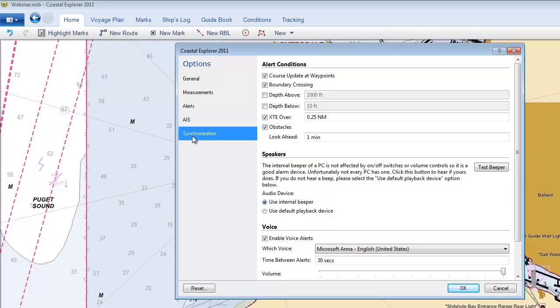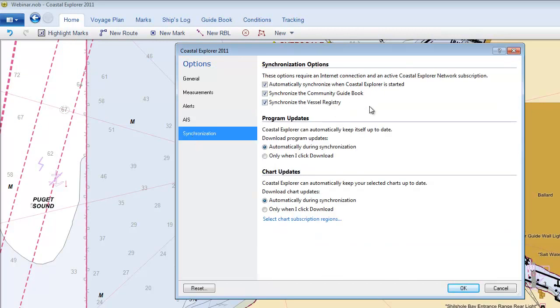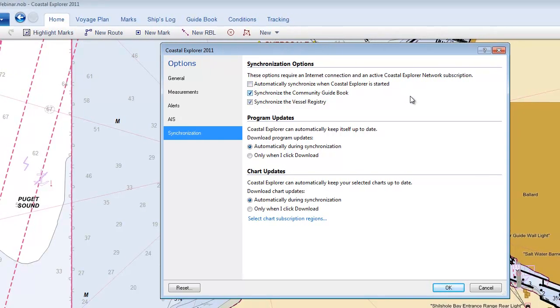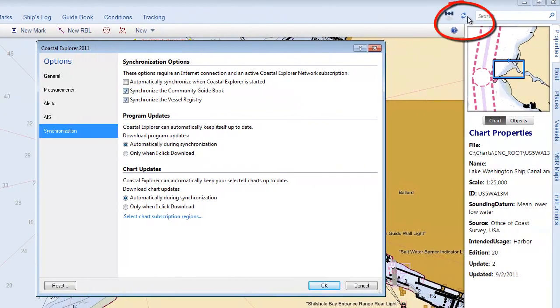Also, synchronization options. When Coastal Explorer first starts up, it checks to see if there's an internet connection, and if there is, it tries to synchronize. We've seen the synchronization earlier with the charts and guidebooks, but it tries to synchronize all that stuff when the program is first started. If you were ever in an environment where you had limited internet bandwidth or you didn't want that to happen, you could uncheck that, and then the only time Coastal Explorer would try to synchronize is when you click the synchronize button up here in the upper right hand corner.